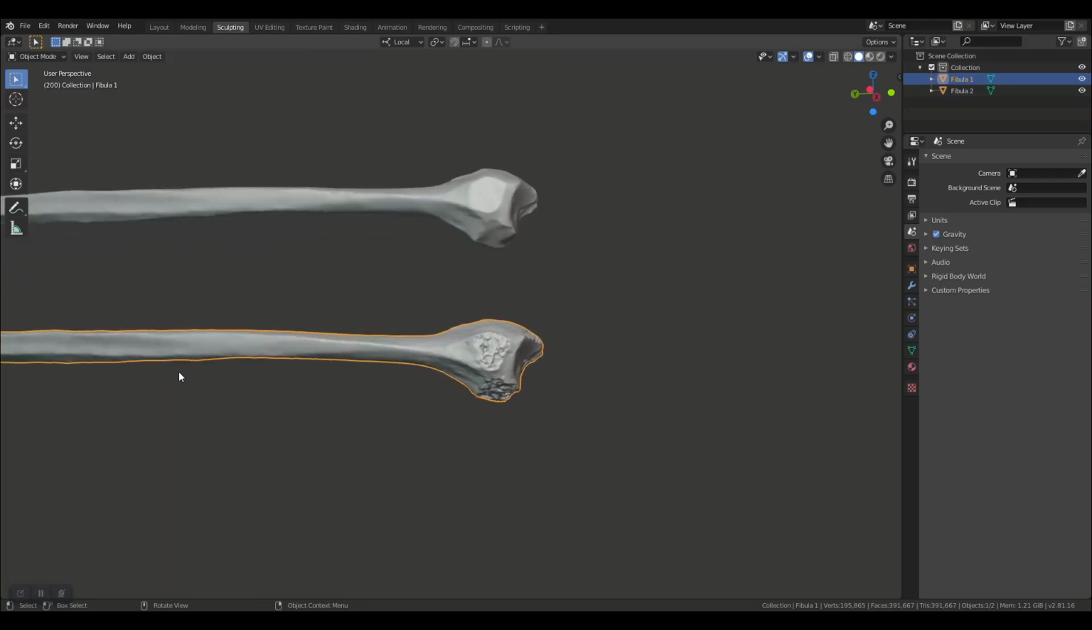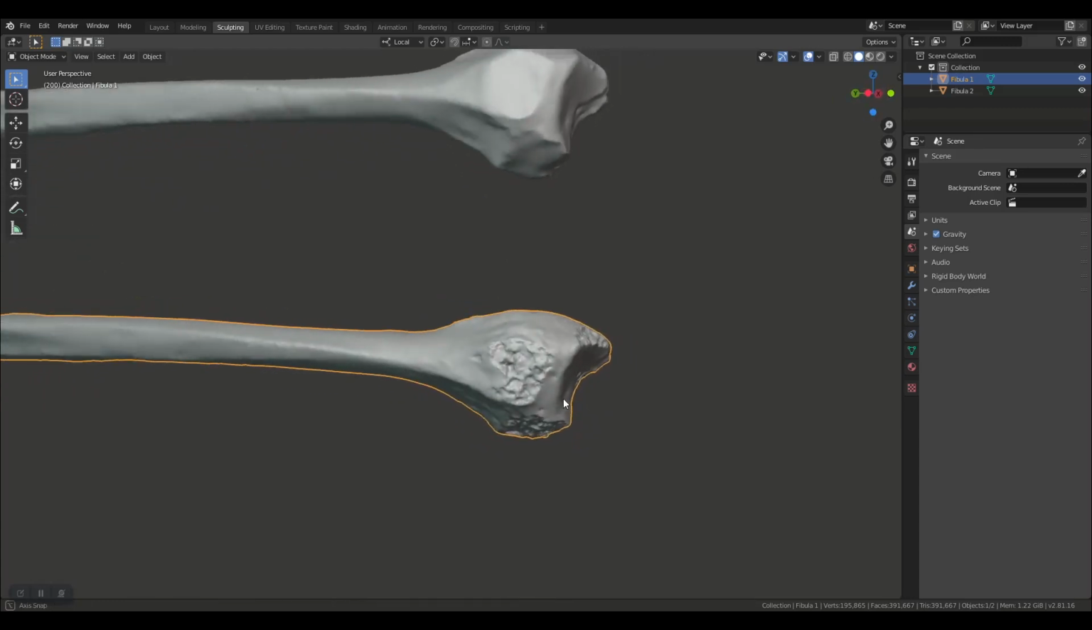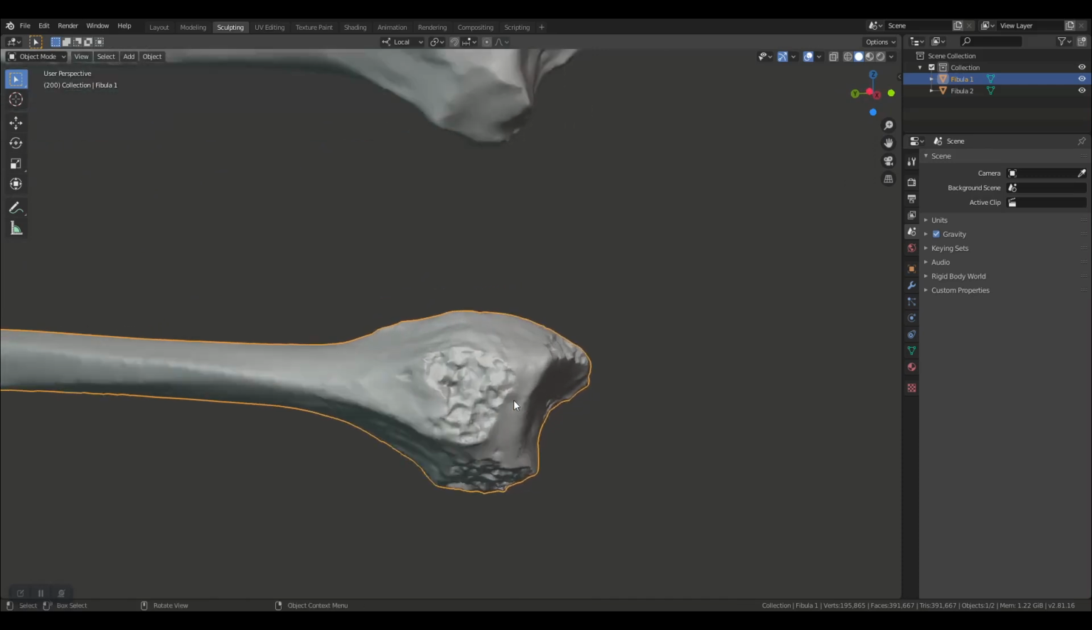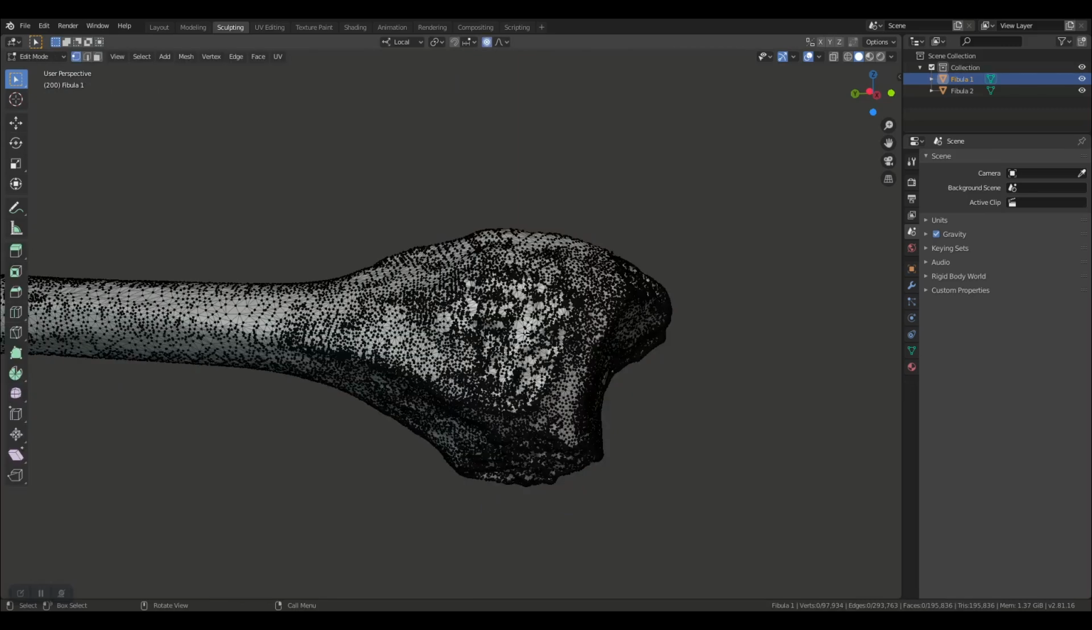Here we have an example of two meshes with different detail. Let's select part of the more detailed geometry from bone 1 and transfer it to the surface of bone 2. First of all, go to Edit mode and press C.